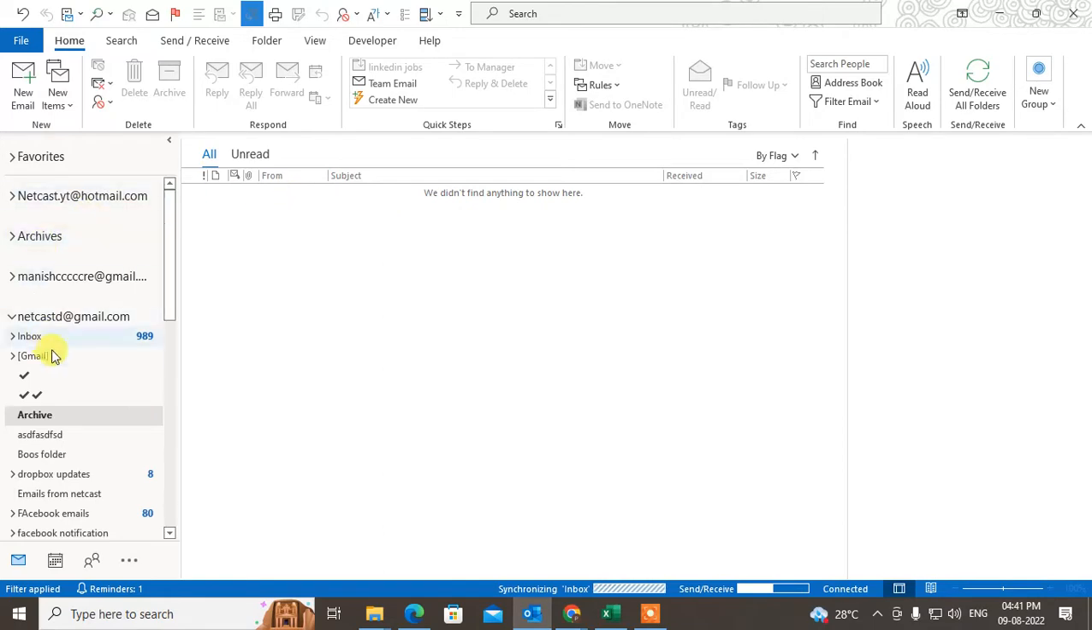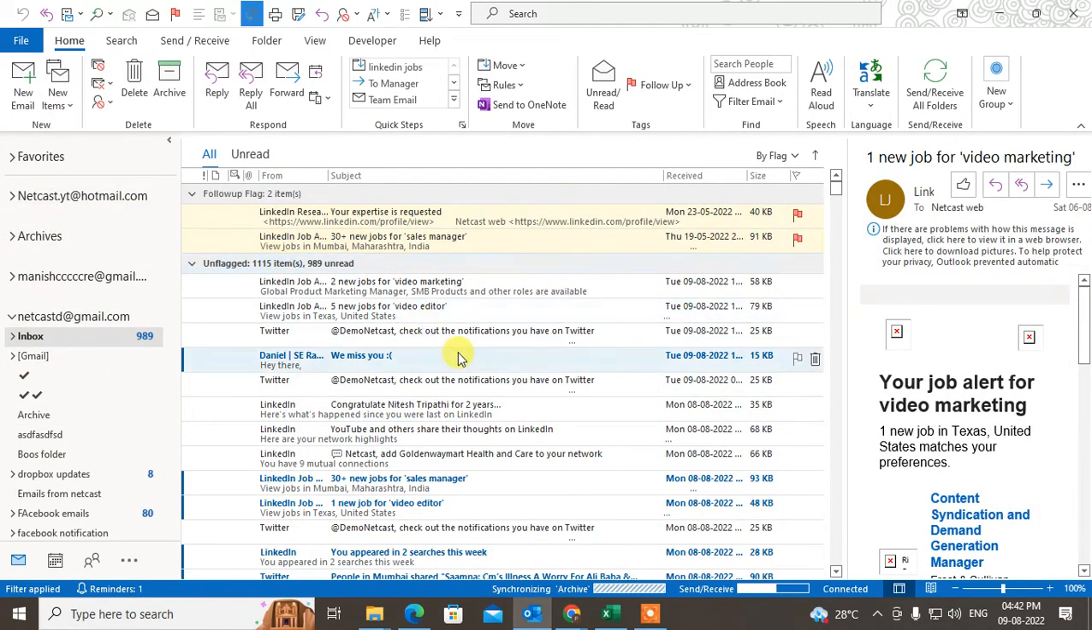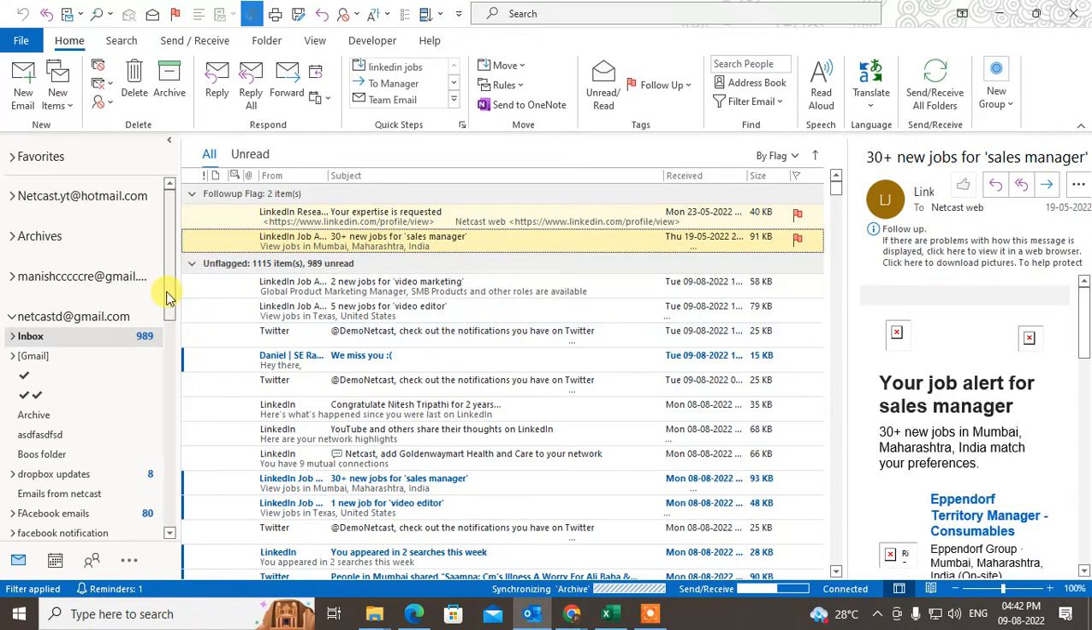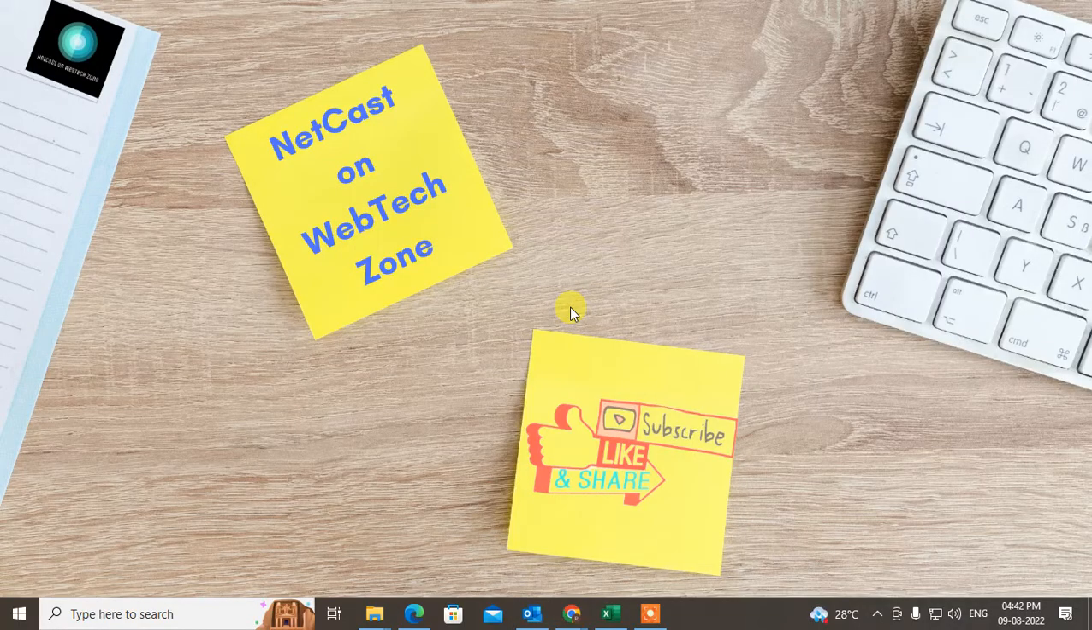Then all the emails will just move back to the inbox. So that is how you can move the archive emails from the archive folder to the inbox in Outlook.